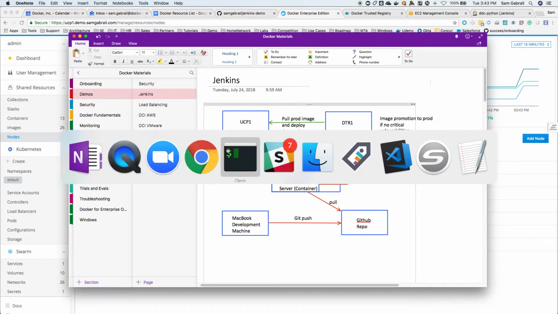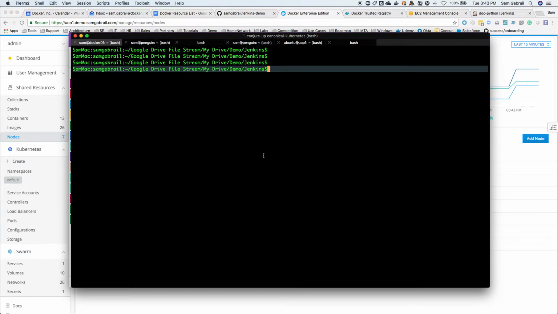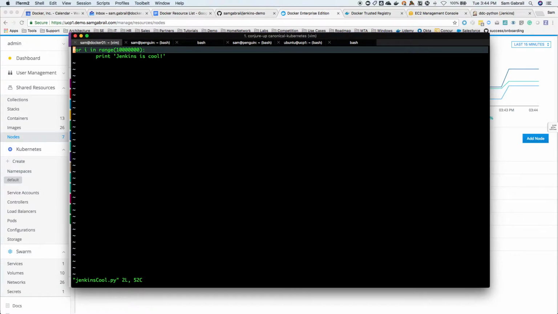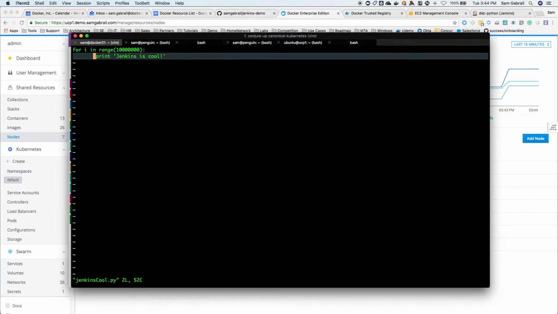All right. So let's go over to my application folder where I'm developing. The application is called jenkinscool.py. So let's look at it. It's a very simple Python script, two lines. All it's doing is writing "Jenkins is cool" over and over again.